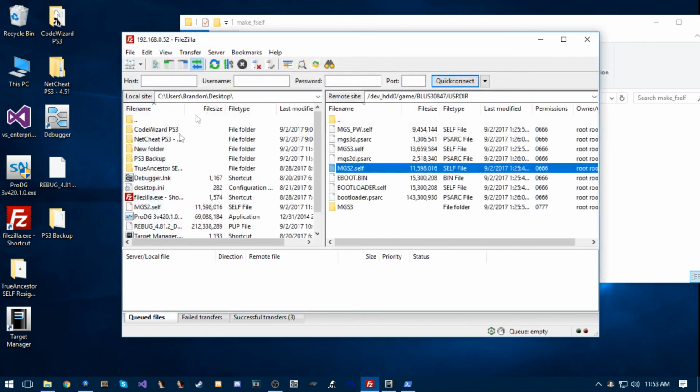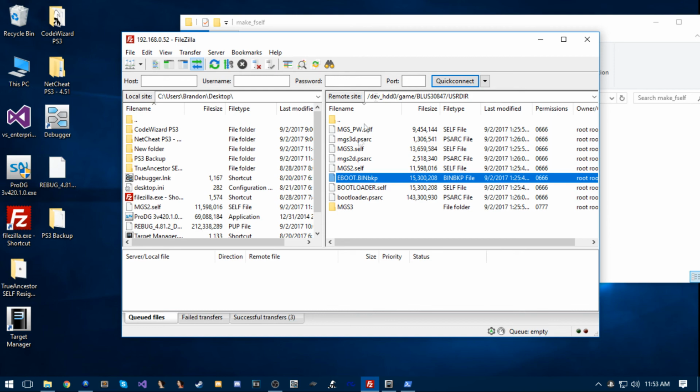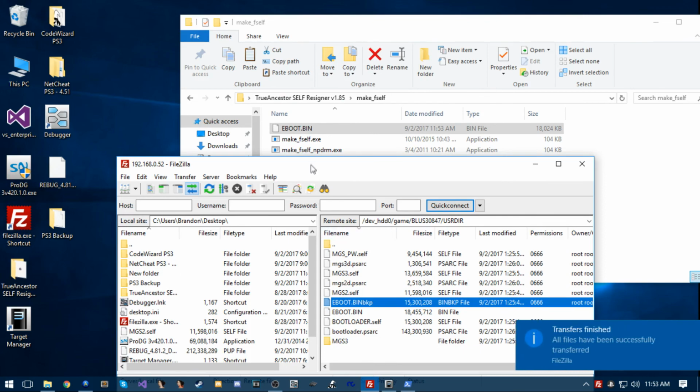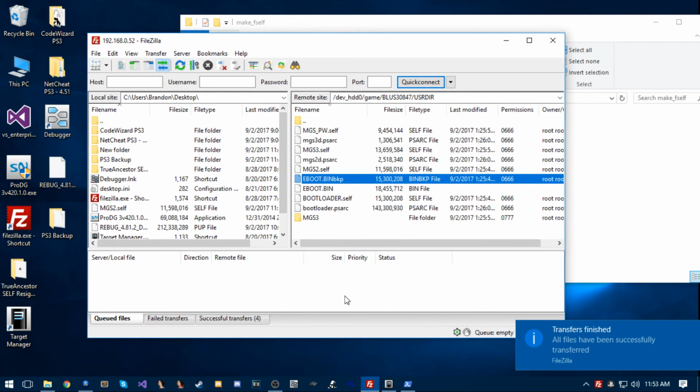We're going to go back to our FTP browser. Find your eboot.bin and rename it something. This way we always have a backup. Drag that right in. Once that's done, we can head back over to the PlayStation 3 and actually get our hands started on modding.